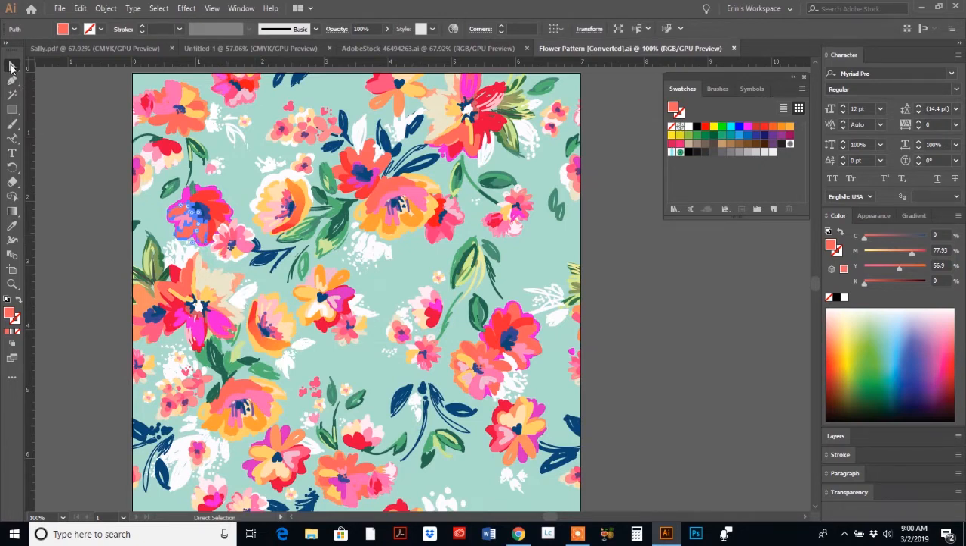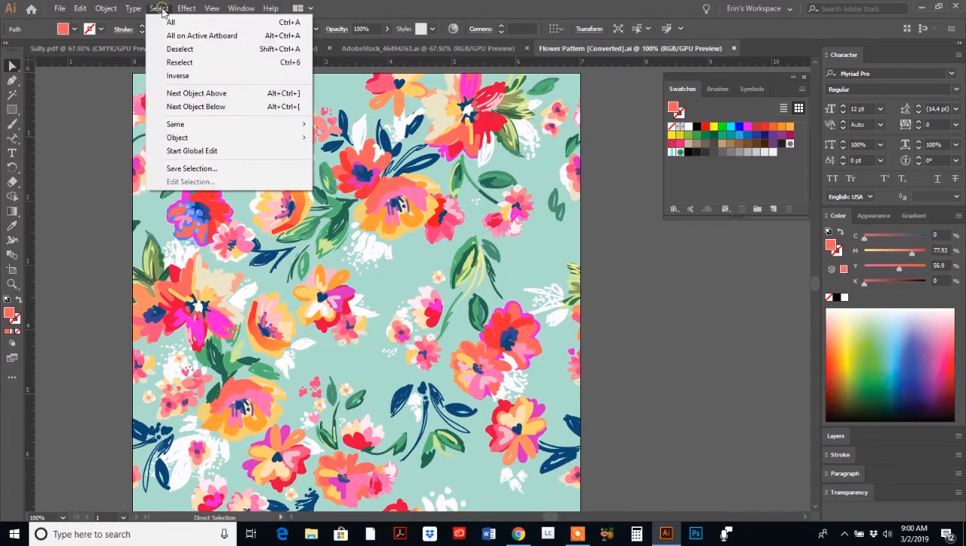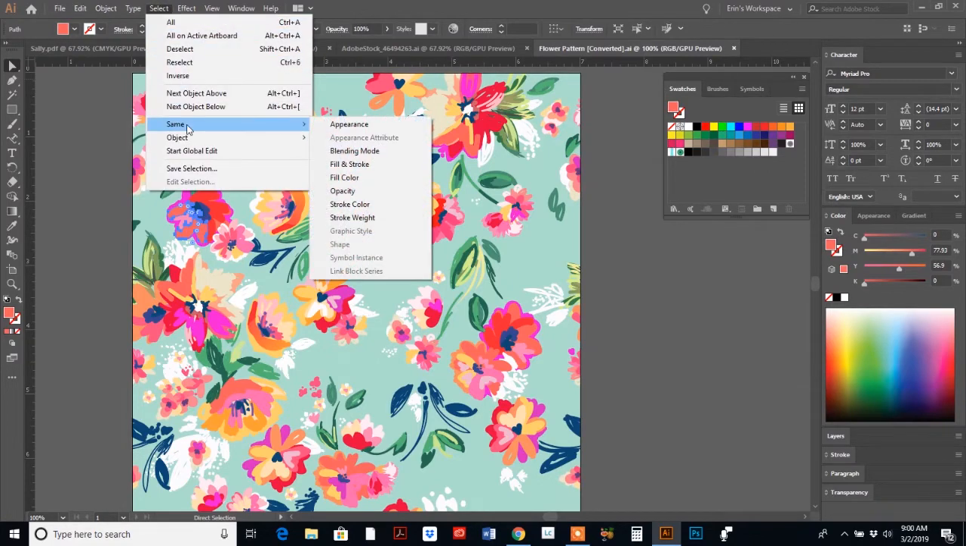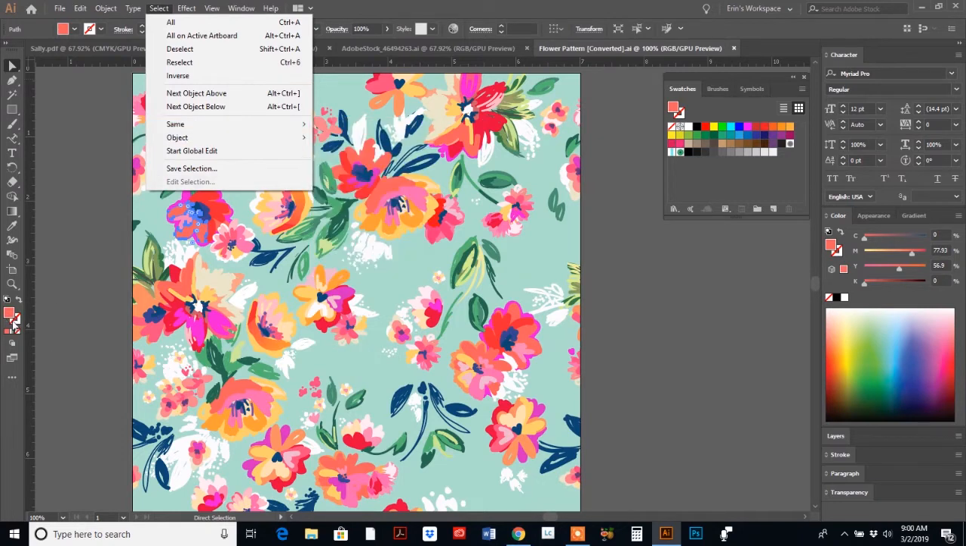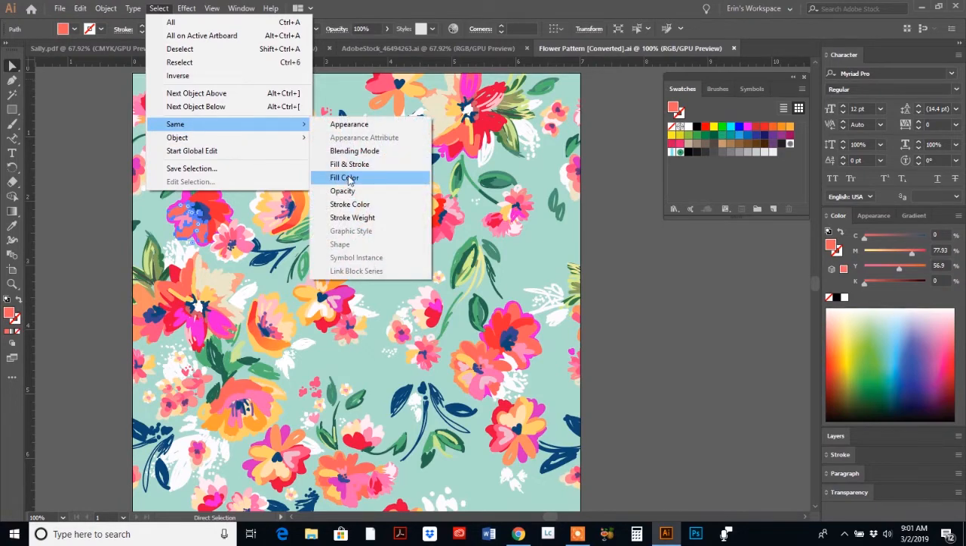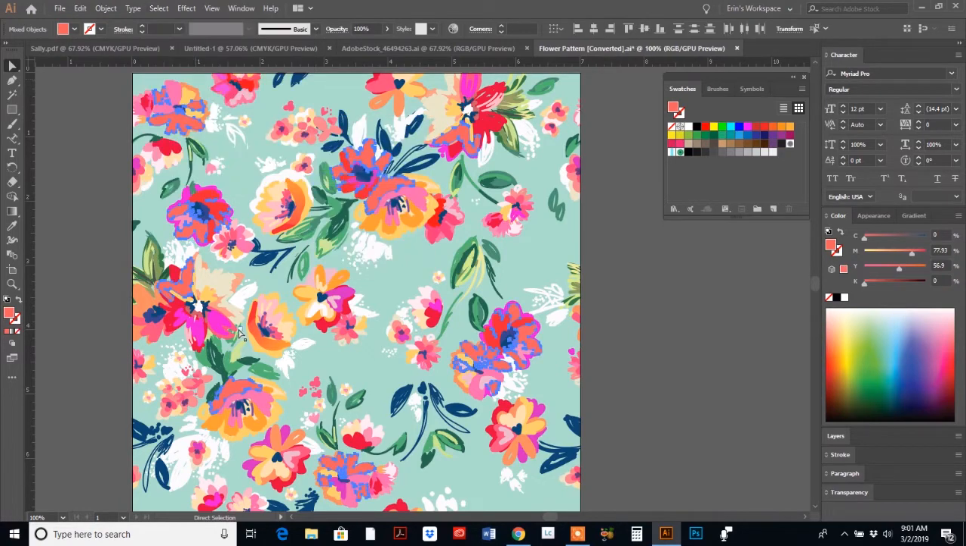So make sure you're on your direct selection tool, the white arrow, and pick your color. I pick the salmon color. And once you have a color selected, go up to Select and then down to Same. And in this case, since it's just filled with the salmon color, there's no stroke, we can just do Same Fill Color. As you can see, it has automatically selected every single piece of the artwork that has that same color makeup.